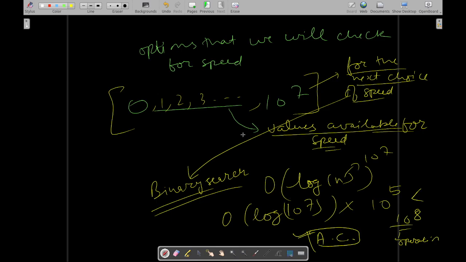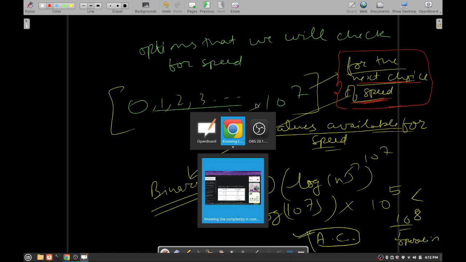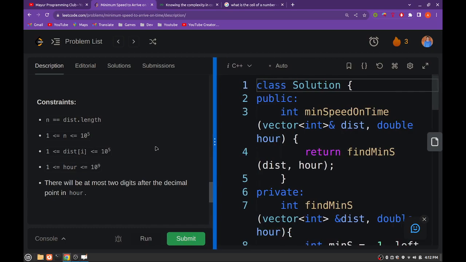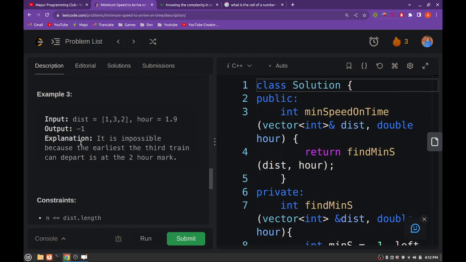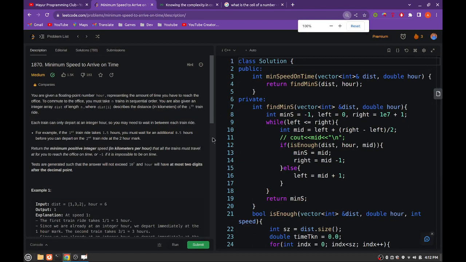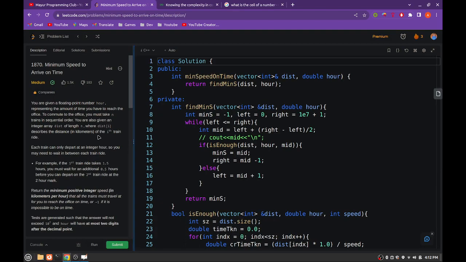So how will we be applying binary search for the next choice of speed? First of all, you have to understand for which thing we are applying binary search. We are applying binary search for the next choice of the speed. Now let's move to the coding part. There you will be able to understand the logic and the implementation in a clearer way. Let me quickly zoom out. Yeah, this is the implementation.